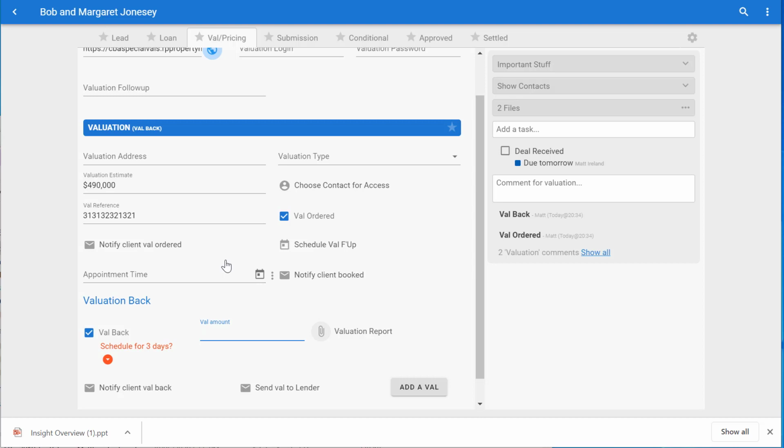So the valuation, while you're doing that, you might want to make notes, and because I've got valuation selected, you can see the comments for valuation come up here. So if I say val back low or something like that, then that will go into the comments, but it will only go in for valuation.